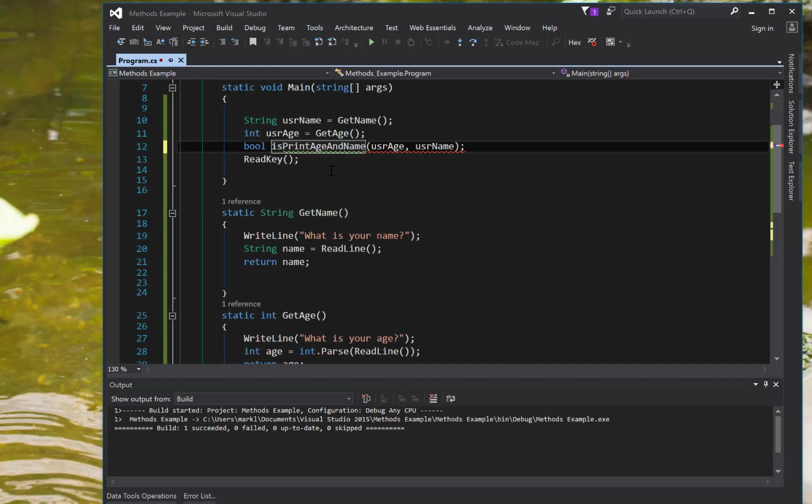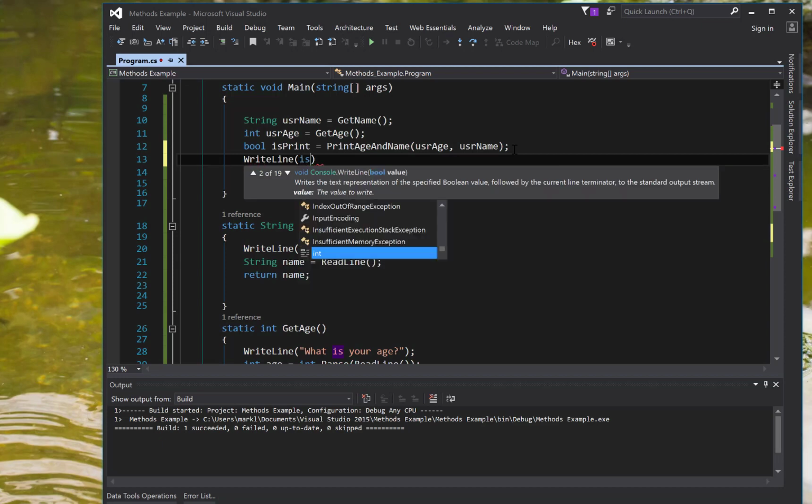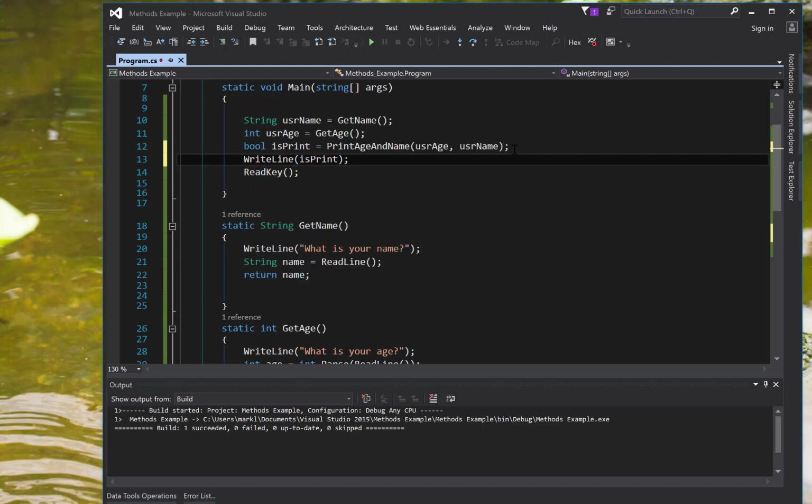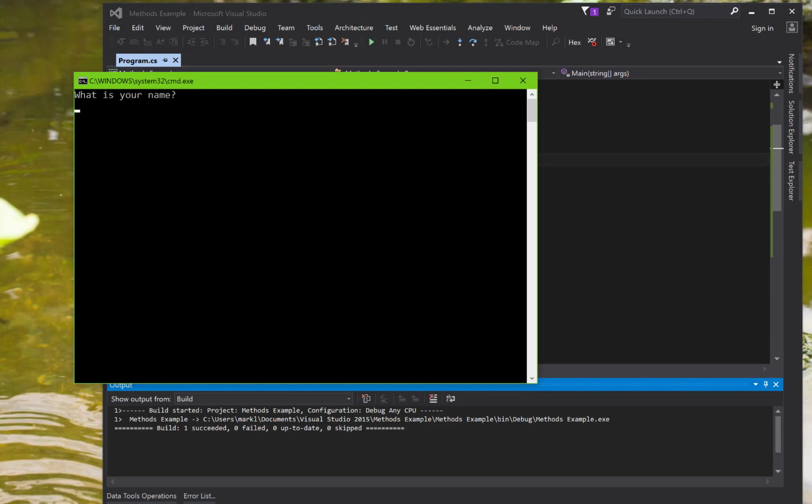Did it print? Print equals, and now that all looks good. I should be able to write line. Let's just write line is print and see what we get. Okay, fantastic. So let's run this and see what happens. Debug, start without debugging. I'll be somebody different this time.